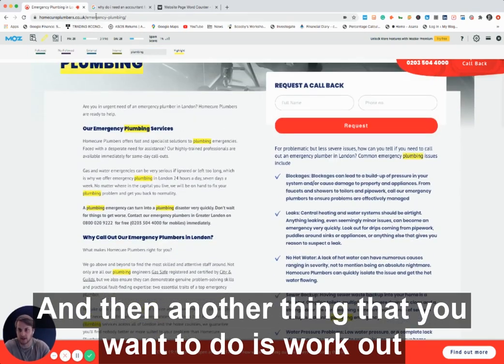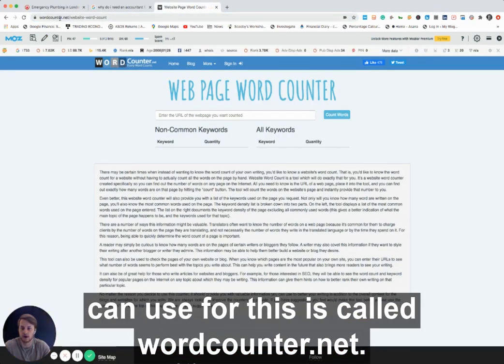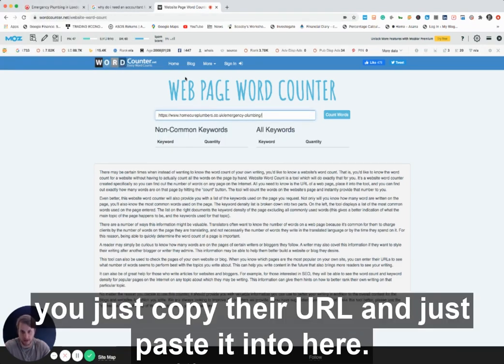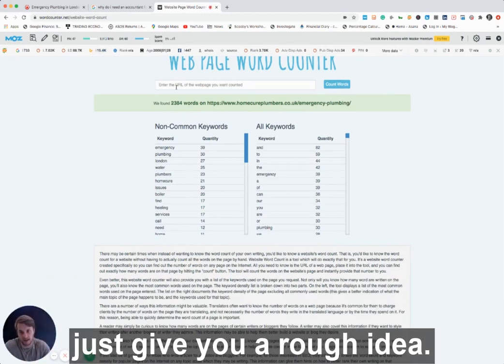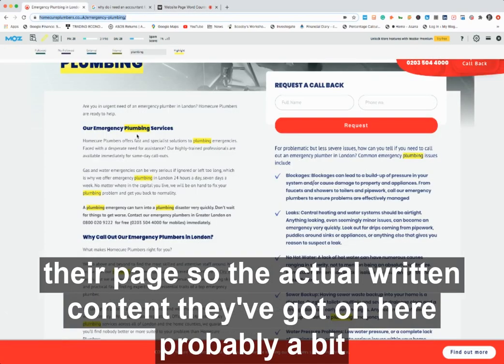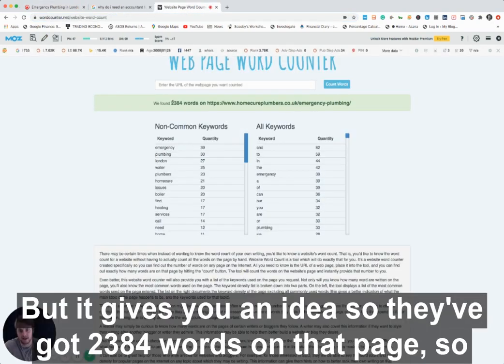And then another thing that you want to do is work out how many words are on their page. So a tool that you can use for this is called wordcounter.net. So what you do is you just copy their URL and then paste it into here. So you can see this just gives you a rough idea. This takes into account absolutely everything that's on their page. So the actual written content they've got on here is probably a bit less than this, but it gives you an idea. So they've got 2,384 words on that page.